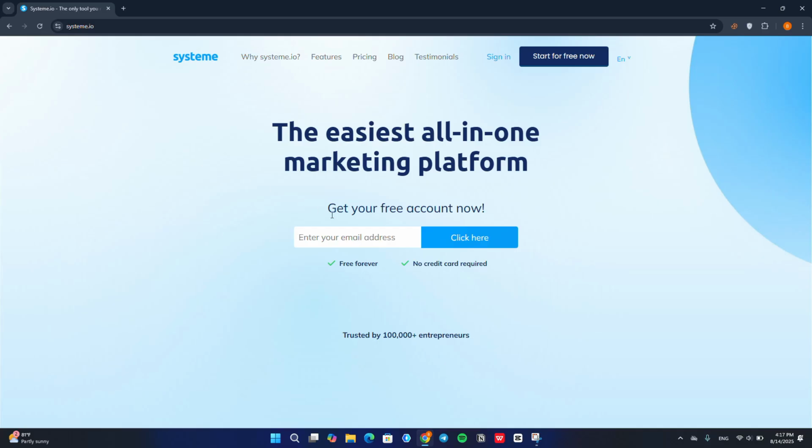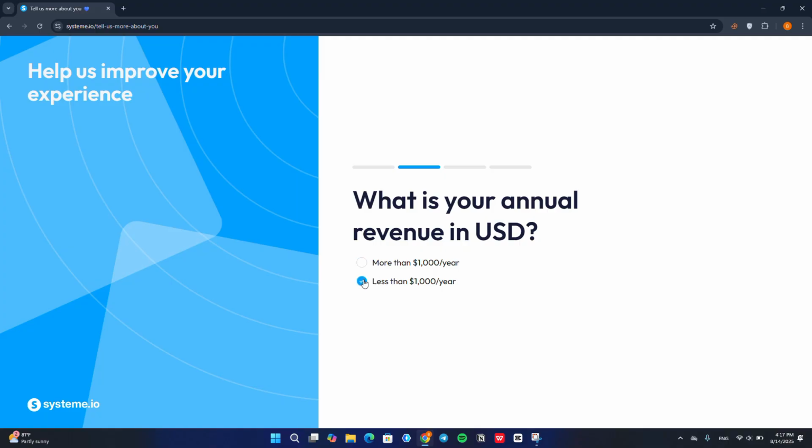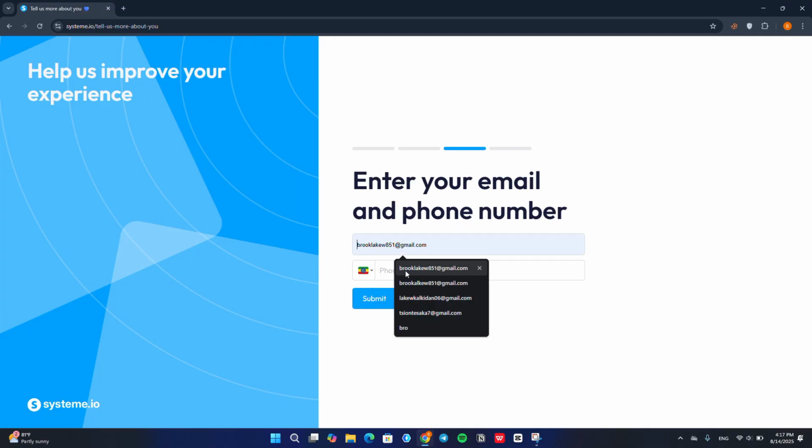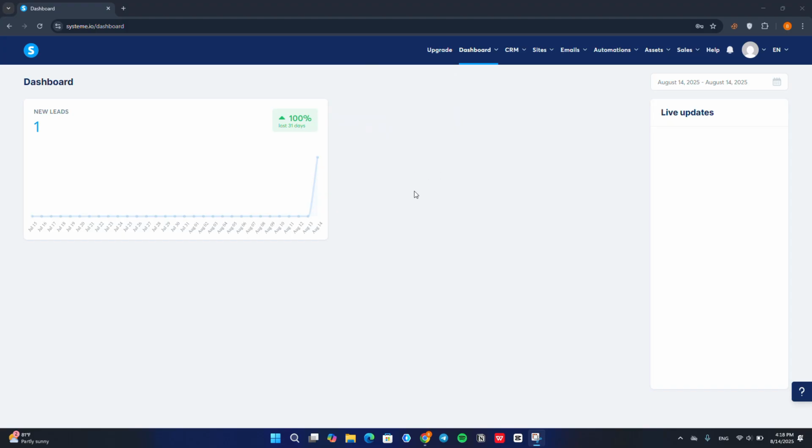Now as you can see here, it's free forever. It doesn't require any credit card. So now all you have to do is type your email right here and click here. Now answer these questions and verify your phone number. Then they will send you a verification email to your email account, so go to your email and click that link. Once you click the link, it will get you to this dashboard.